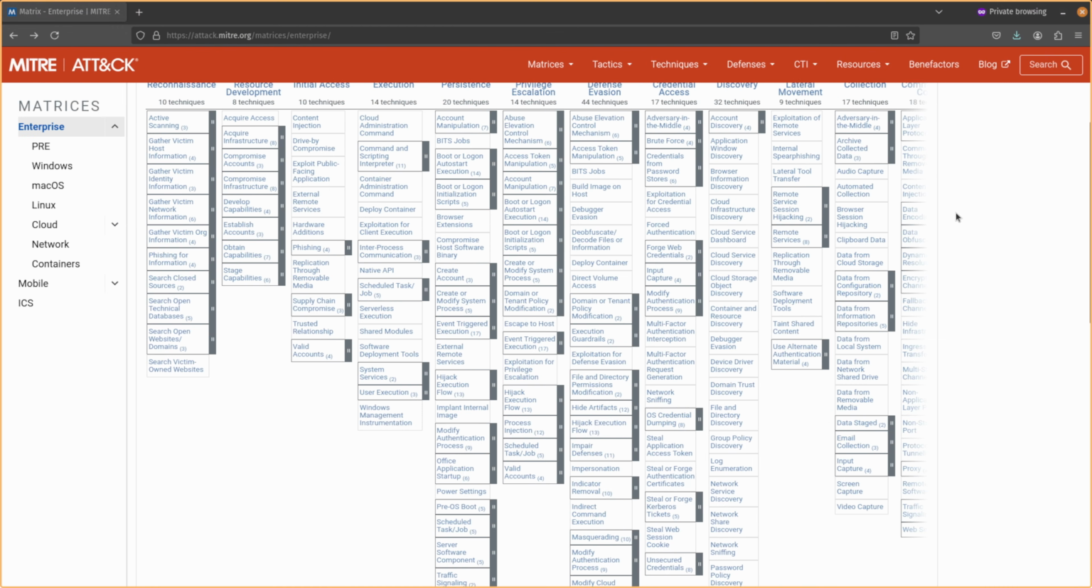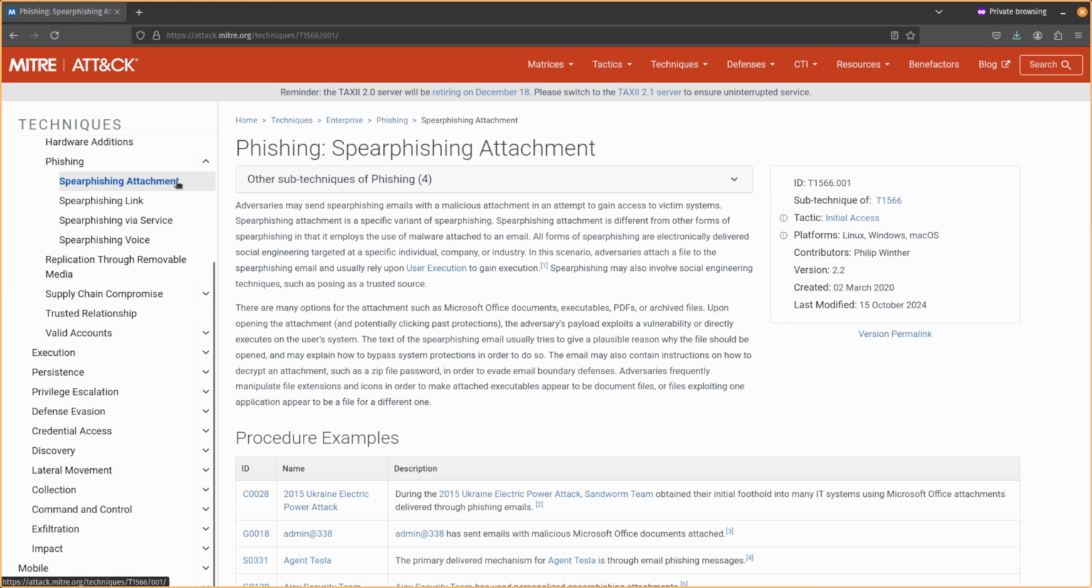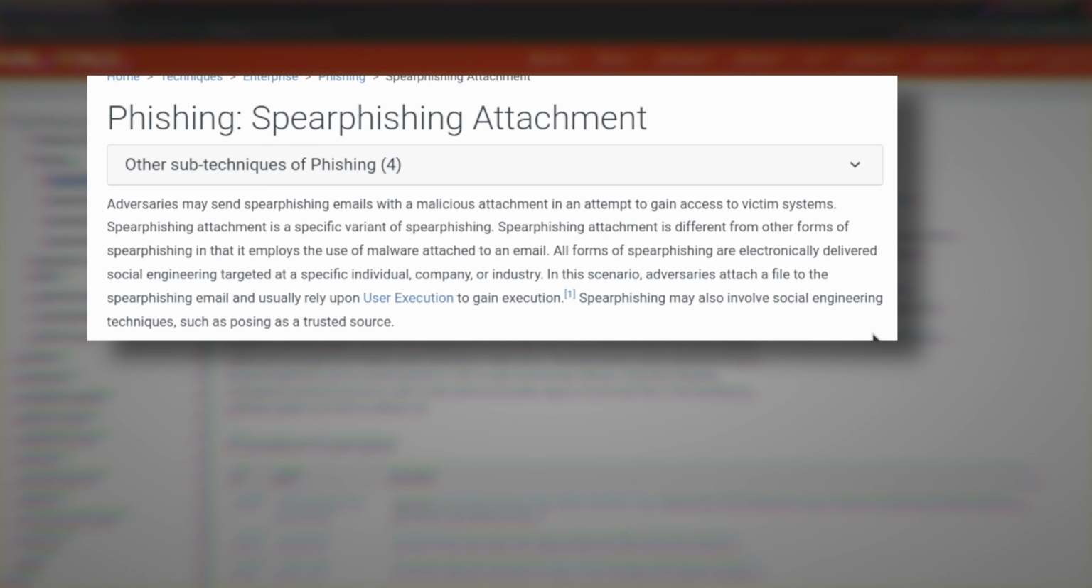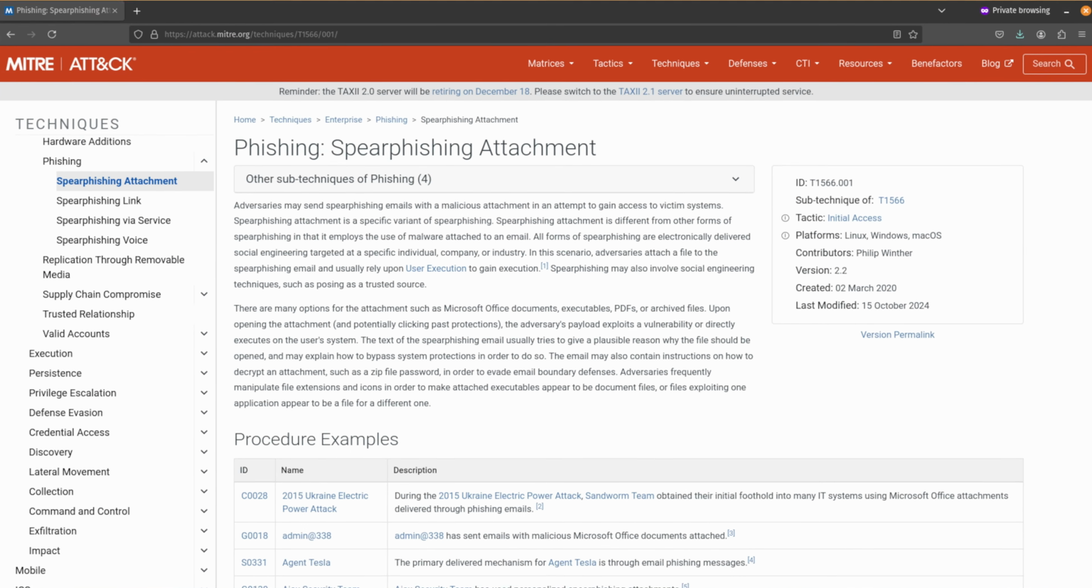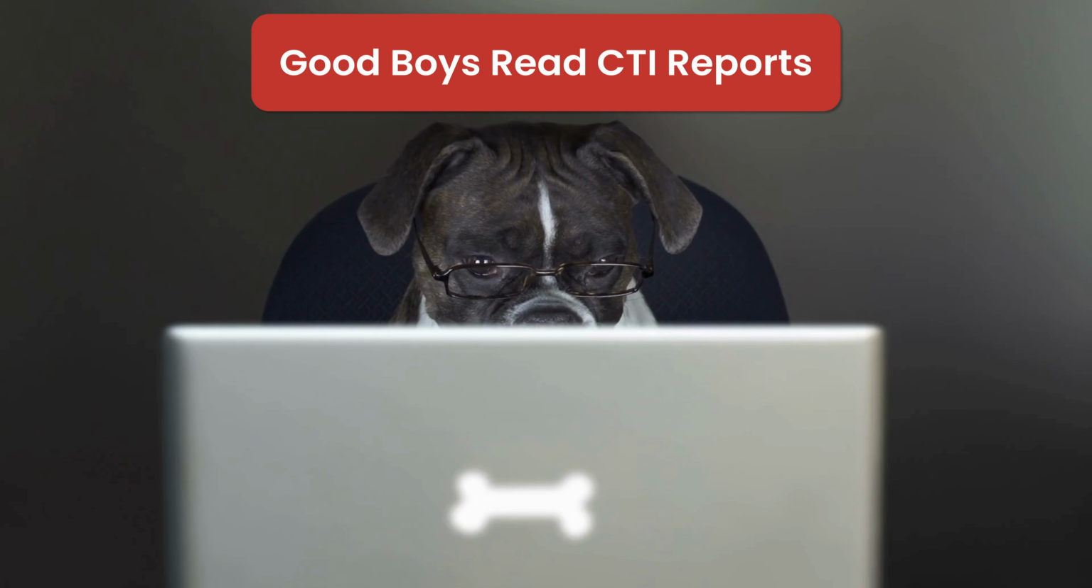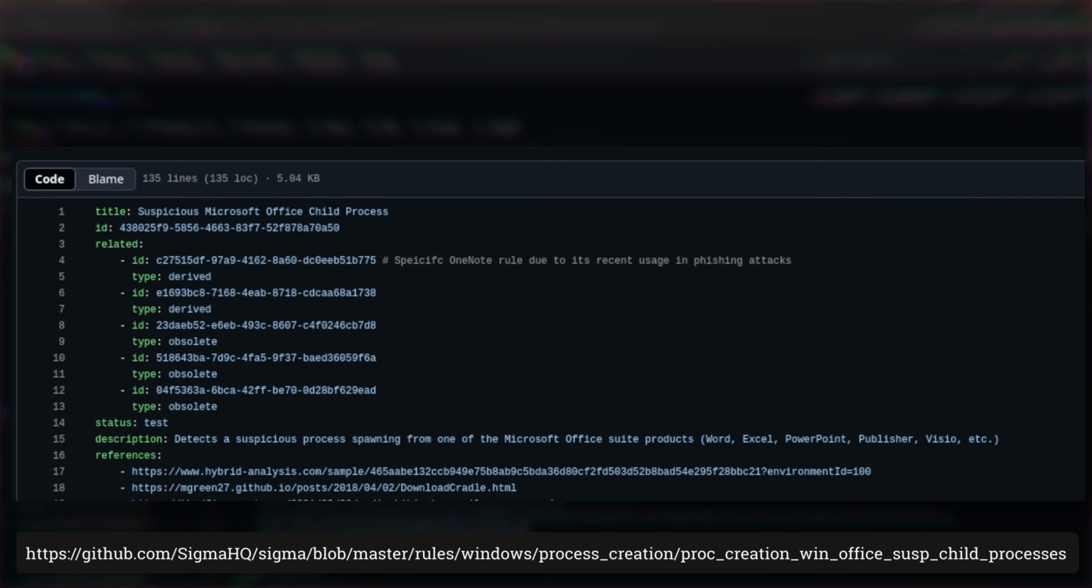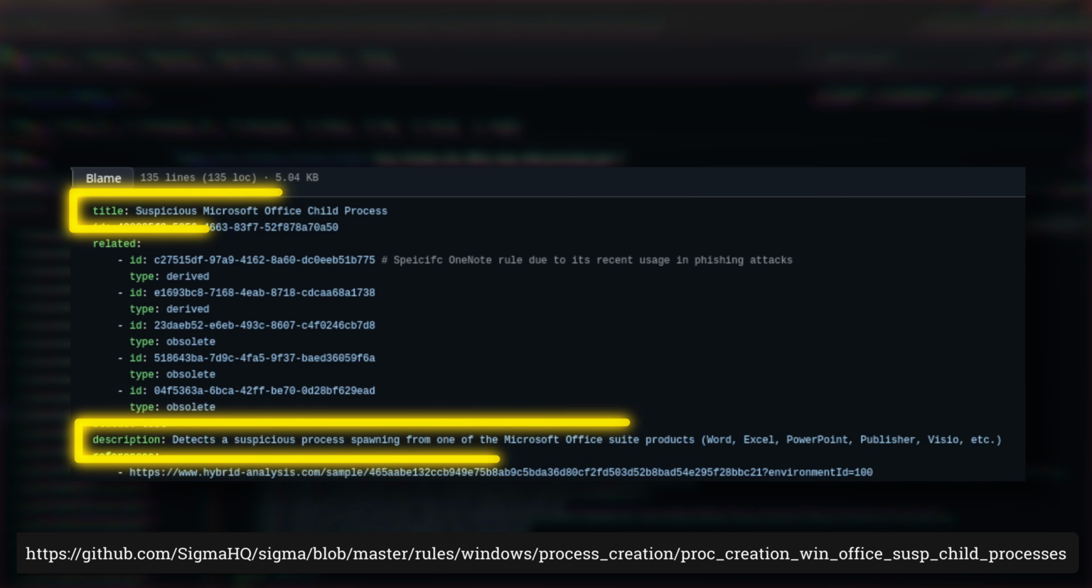Take this example. Technique T1566.001 relates to an adversary using a spear phishing attachment to gain initial access to a corporate environment. A threat intelligence article may detail this as a certain attack method used by a bad guy. As a threat intelligence analyst, you may then read this article, conclude that this bad guy is likely to target your environment, so then focus on writing a threat hunt or detection rule that is tailored to detect this initial access method. For example, maybe an Office document spawning a CMD or PowerShell process.